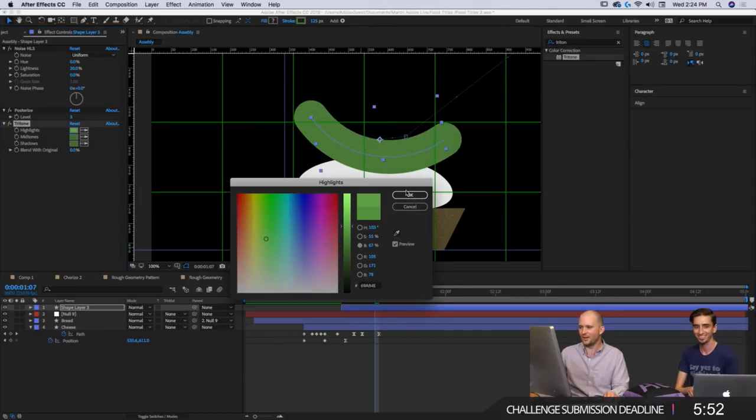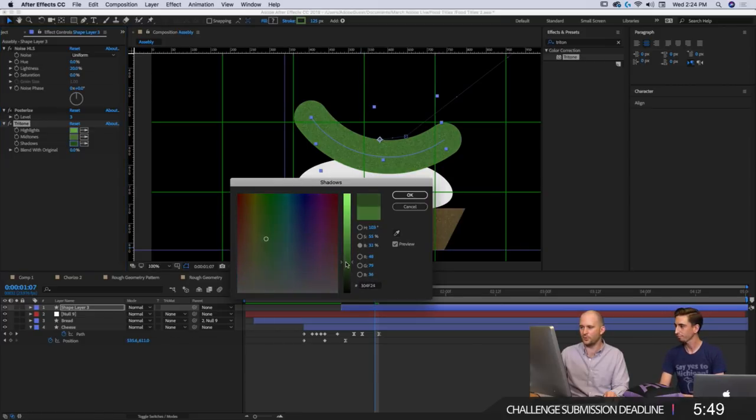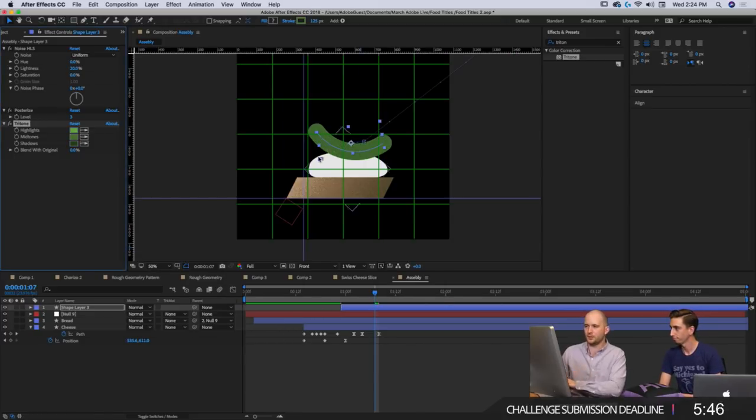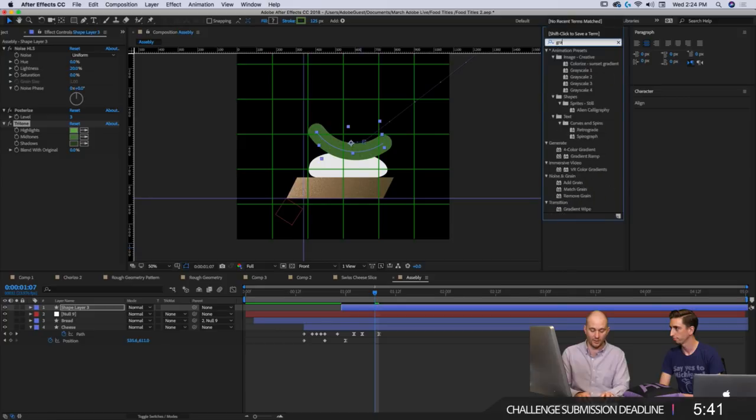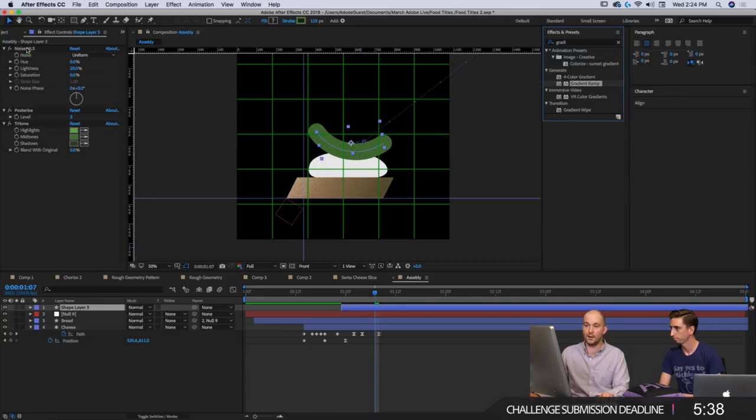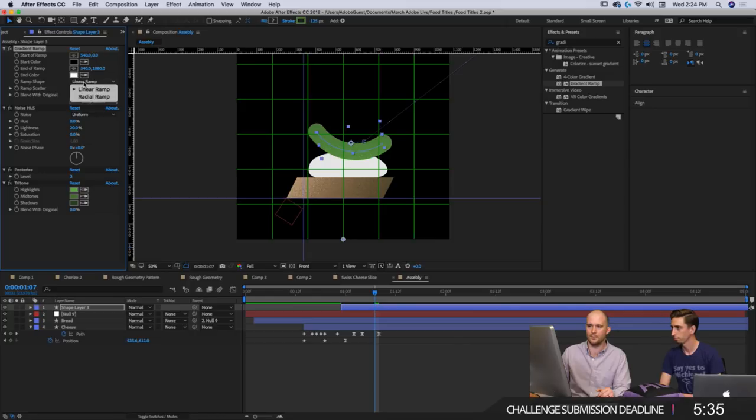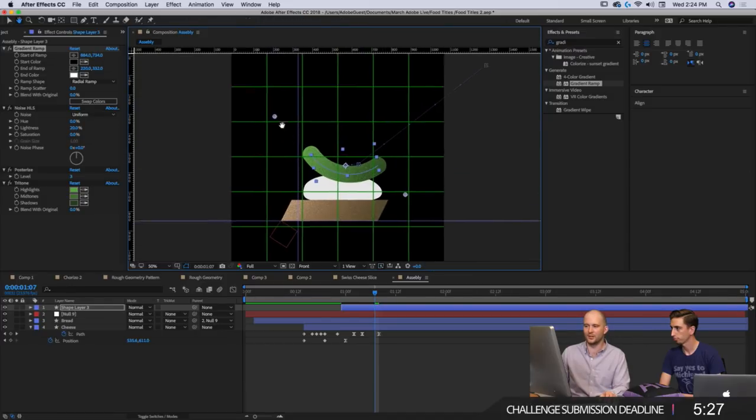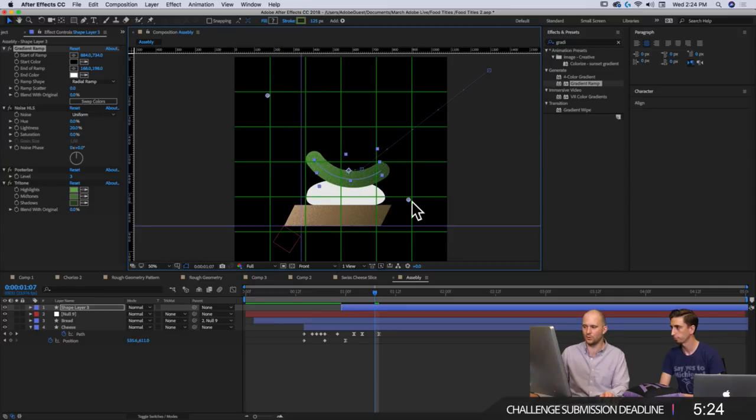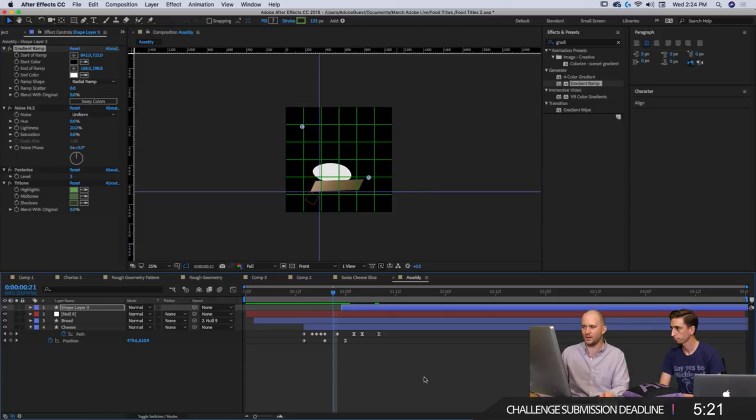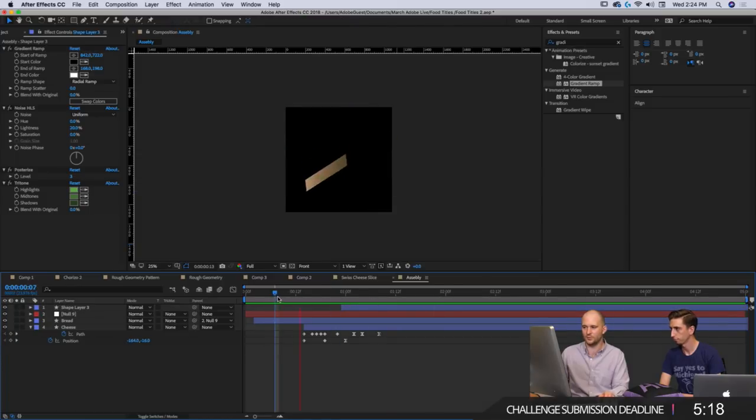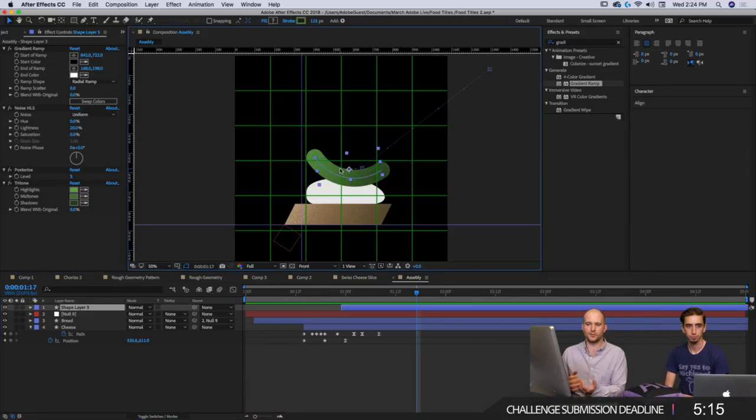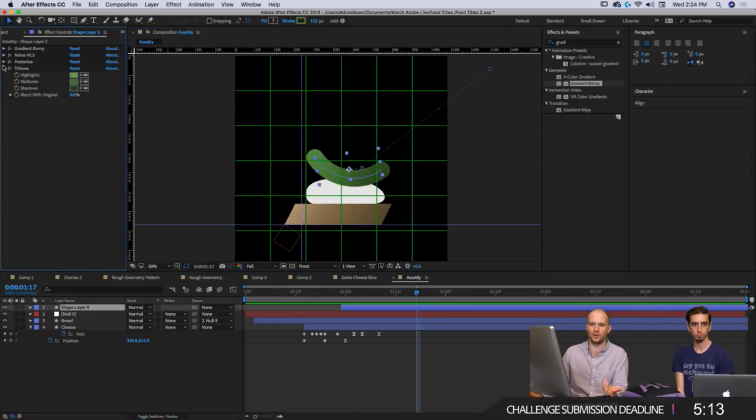So what I'm doing is I'm just doing the pickle portion now. With the pickle, it needs a gradient on it as well, right? We can use an effect to put a gradient on. Gradient ramp: we could have that gradient ramp be not a linear one, but a radial one. And this radial ramp, where's the other end of it? Here we are. Now it's like the light is being cast from the origin out. So now it's more like the pickle is being thrown into the light as it comes in.